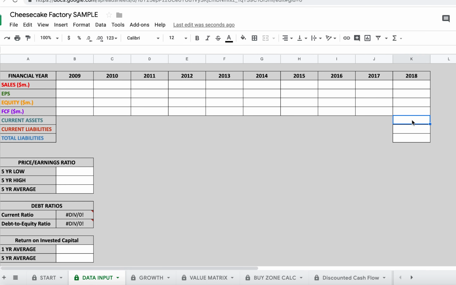Then we've got a couple others here, just 3 numbers of current assets, current liabilities, and total liabilities. The 5-year low PE ratio or 10-year low PE ratio, high and the average, and then the return on invested capital, which you can also find on some websites such as Macro Trends or MSN Money. Now, as you can see, most of it is grayed out. The gray areas are parts that you shouldn't touch. You should only enter data into the white cells. And if you have all of the white cells filled out, then it should work.